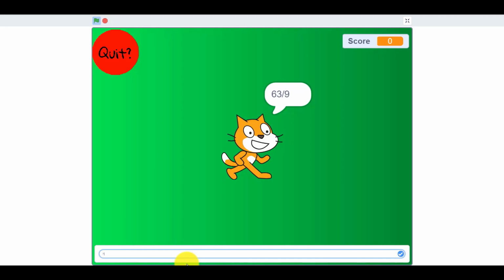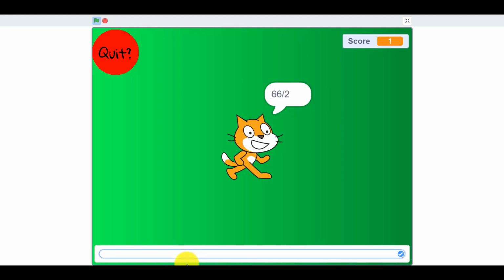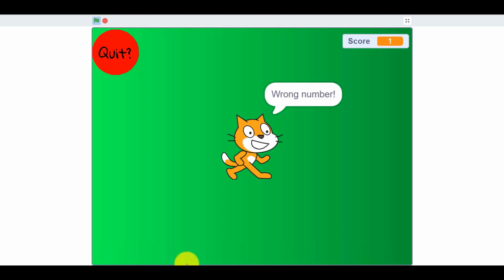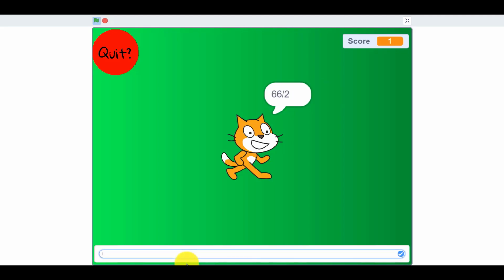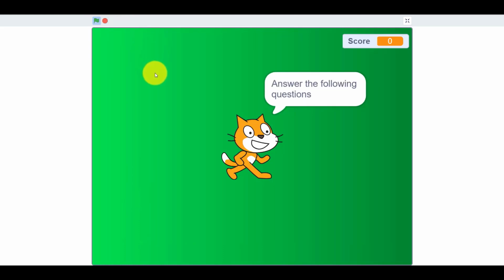So when you get a question correct, it'll say that is correct. And let's say if I get a question wrong on purpose, it'll say wrong number. And there's also different modes. Today we'll be working on addition and subtraction. I think that's all we'll have time for. We'll work on multiplication and division in the later videos.